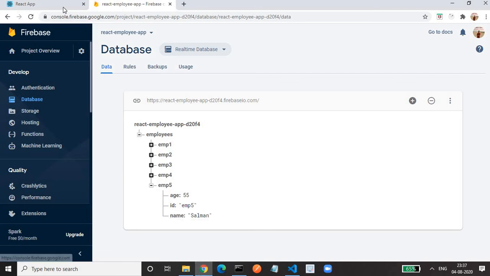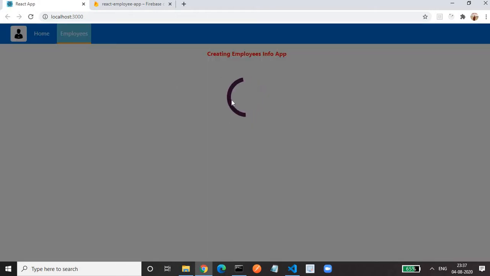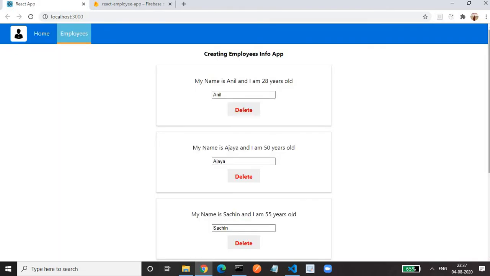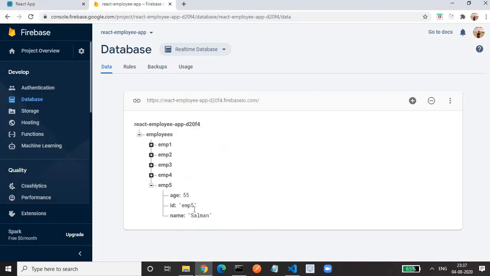Okay. We will go here. If I refresh my page, you will see a nice looking loader along with backdrop. If you see, Salman is added here. In this way, you can create new data in Firebase.